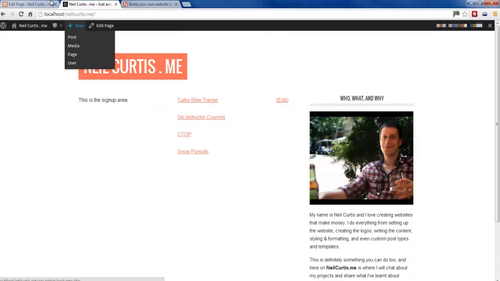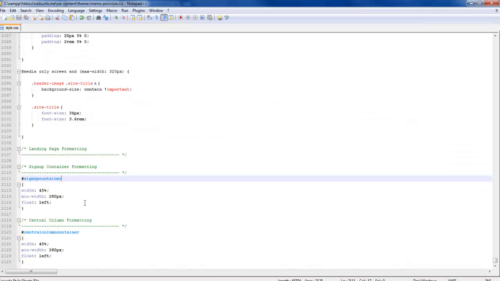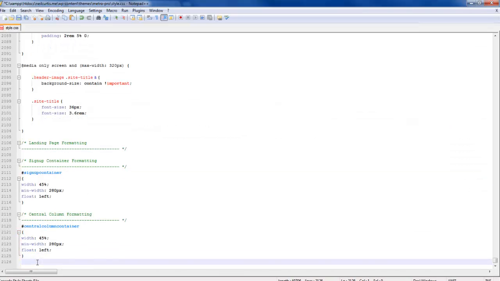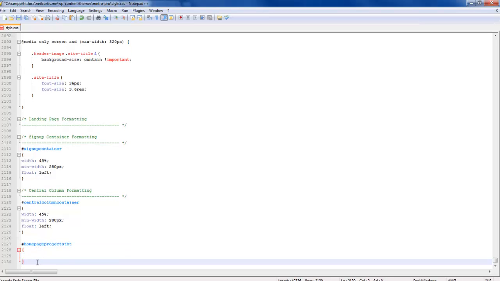And then what we need to do now is style our text link with some CSS. We need to put an ID in it. So I'm going to click the ID homepage projects TBT for Turbo Bike Trainer. And that's just a name, it can be anything. So I'll copy this name and I'll go into our style sheet, and then we'll go down to the bottom, and then we'll start writing some styling code, CSS code in here.